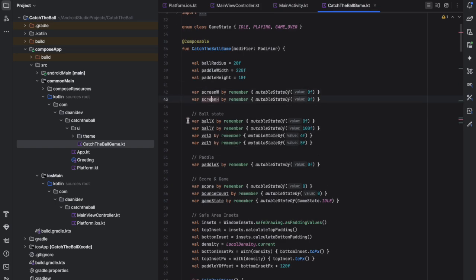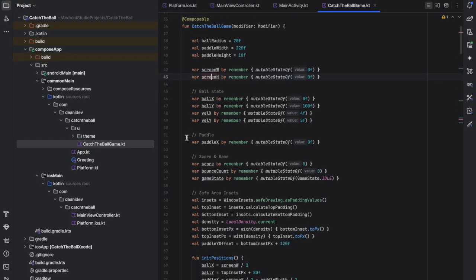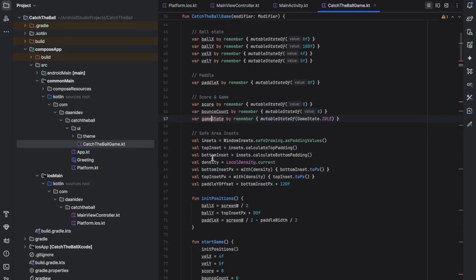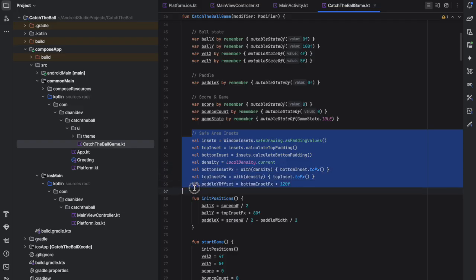So ball state will control the ball, for example ball position, ball velocity, and physics movement. This will control the paddle state, because as we know, we are moving horizontally instead of vertically, so we just need to calculate the paddle X, not Y. These variables are responsible for the score, bounce count, and game state.